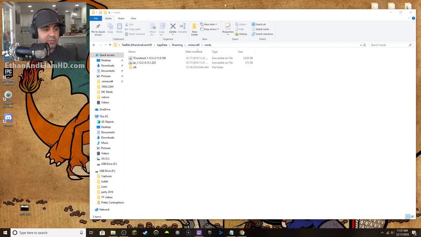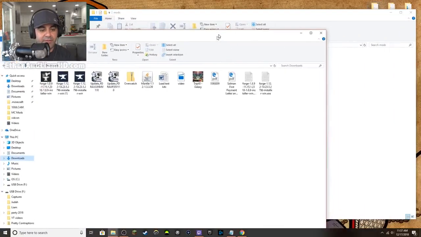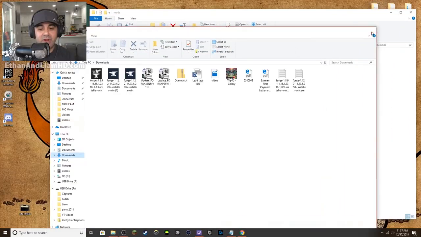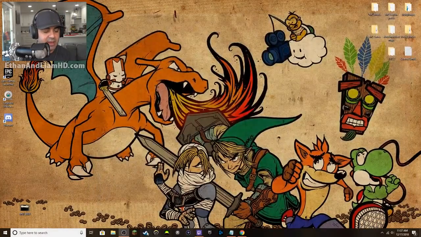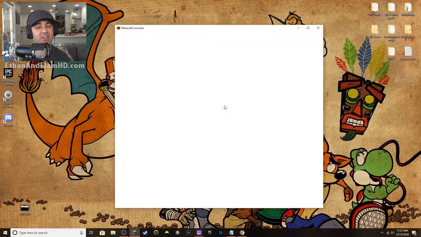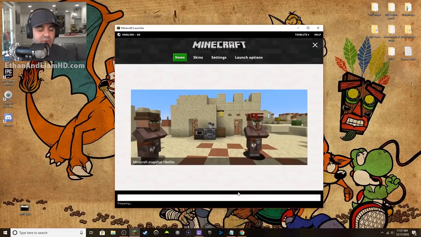Now I'm going to open up my downloads folder and find Mantle that we just downloaded. I'm going to drag that into there, close that, close that, and relaunch Minecraft. It should work just fine. Again, play on 1.12 Forge.